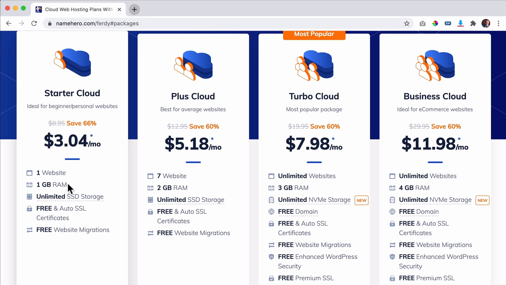You have unlimited SSD storage. What does it mean? You can have 250,000 files on your website, which is more than enough. You have free SSL. That means that you can make your website secure. With other web hosting companies, it can cost money. Here it is free, even with the Starter Cloud plan, and free website migration. So if you have a website already and you want to transfer it to Name Hero, you can do that for free. Then we have the Plus Cloud.